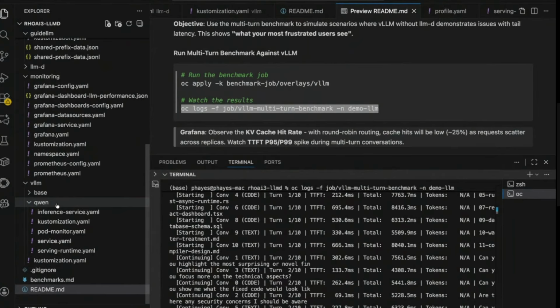So you can see it here. It's doing multiple different turns. Each time it gets a response, it then asks another question like, can you elaborate? Can you add more information? And you can see we're starting to get some KV cache hit rates coming through now.